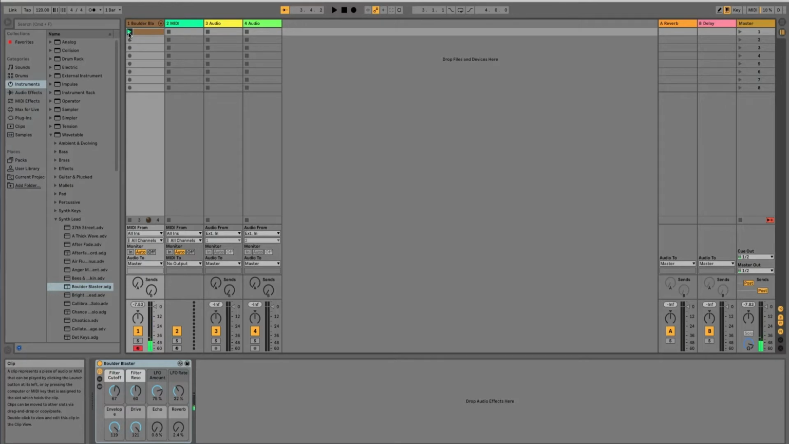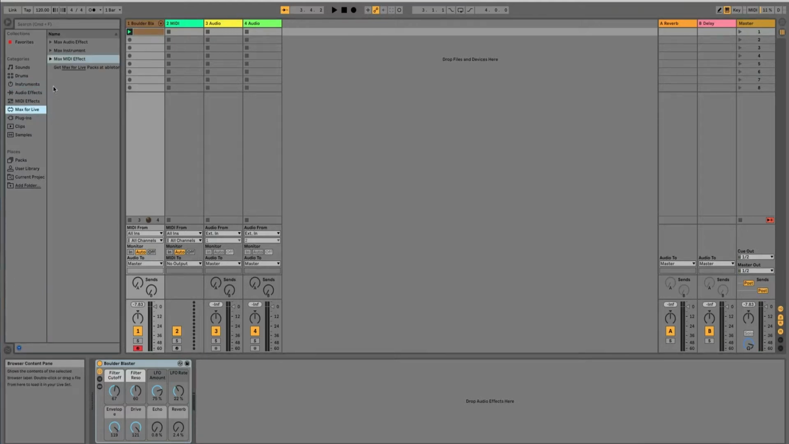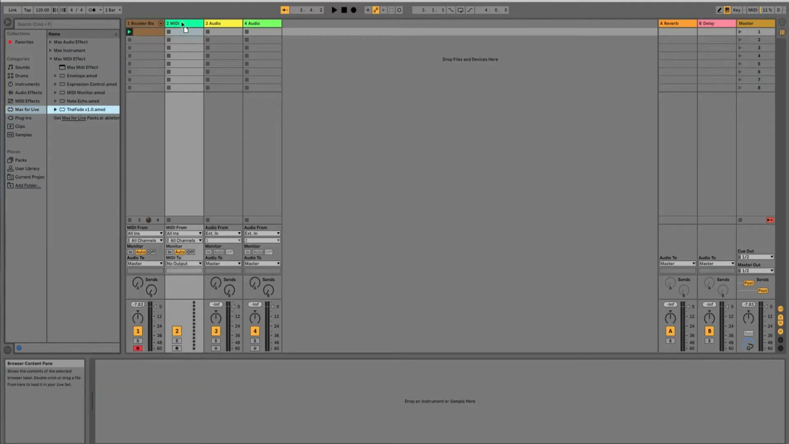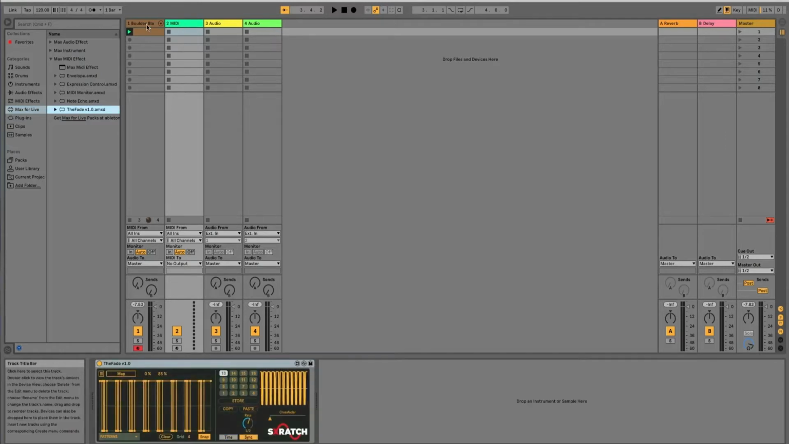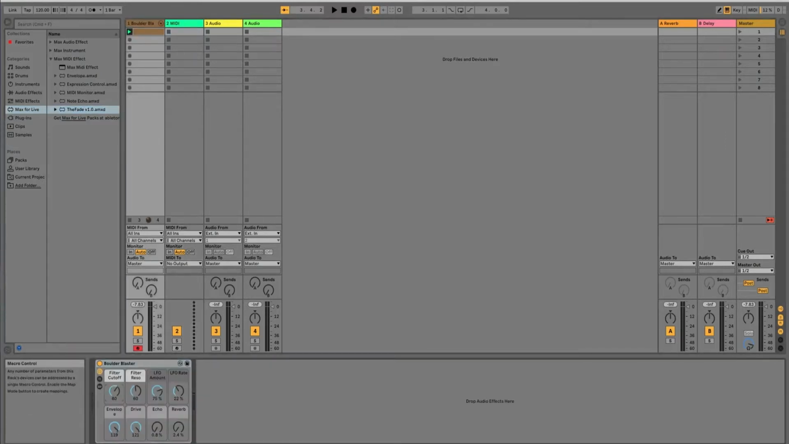Okay, so it's fairly static, but we want to add a bit of character to that. So let's use the Fade. To find the Fade, you go to Max for Live Devices, and it's a Max MIDI effect. And we're going to drop an instance of the Fade onto a new MIDI channel. What we're wanting to do is modulate the filter cutoff using the Fade.